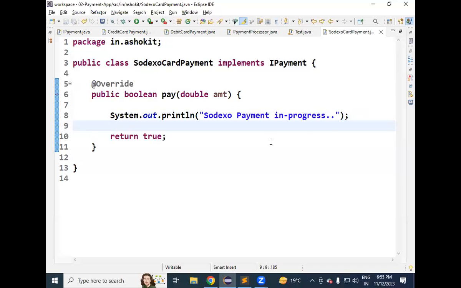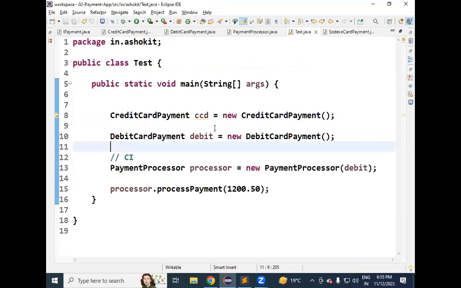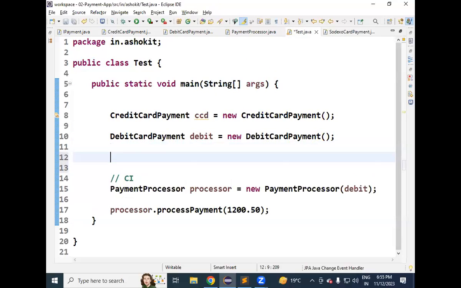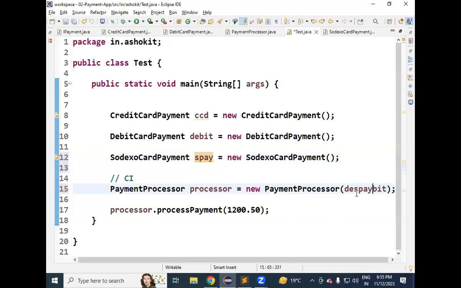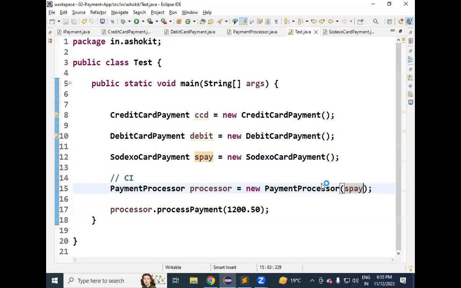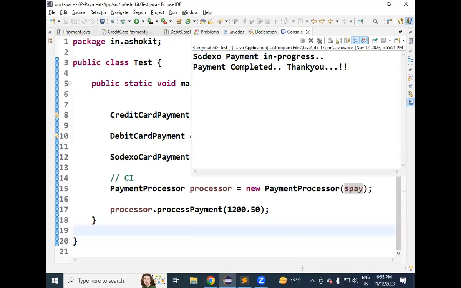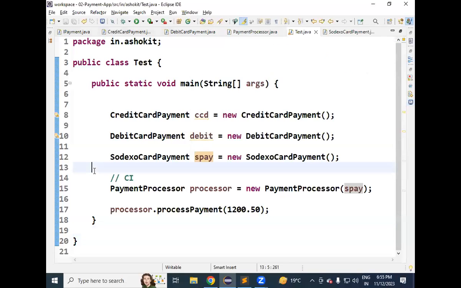Okay. So now Sodexo payment is in progress. Now when I go to the test class, here I am having Sodexo card payment, SPay is equal to new Sodexo card payment. Now can I inject Sodexo payment through the constructor? Come on guys. Target. Now run this Java application. Now Sodexo payment is in progress. Payment got completed.